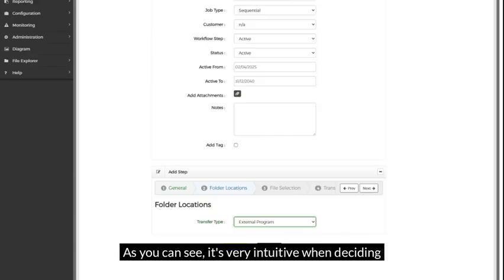As you can see, it's very intuitive when deciding what type of transfer you require to set up, and I hope you found that useful.